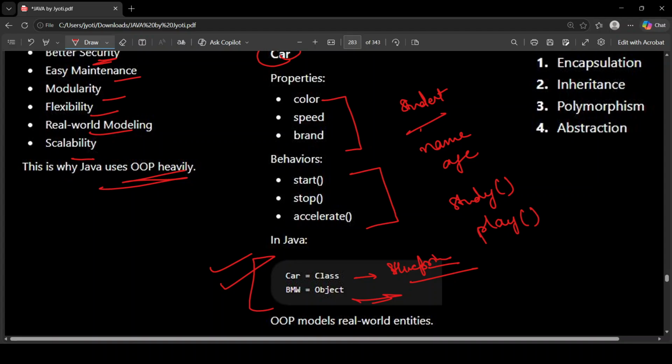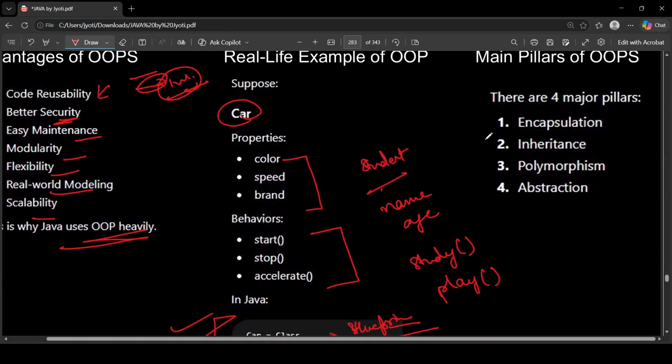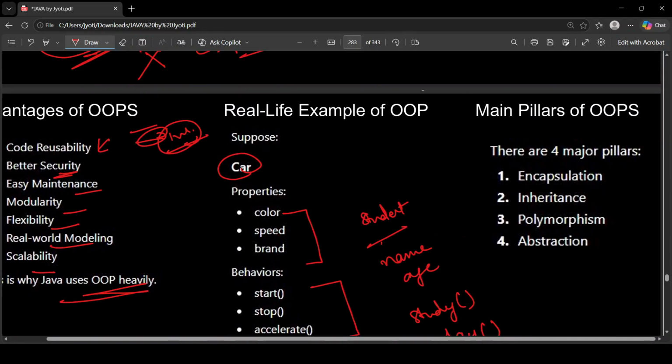The four main pillars of OOPS, or the four major things that we have in OOPS, are encapsulation, inheritance, polymorphism, and abstraction. We have multiple kinds of polymorphism, like compile time and runtime. We have different types of inheritance: single, multiple, multi-level, and hierarchical. We'll see all of these in detail in this video.